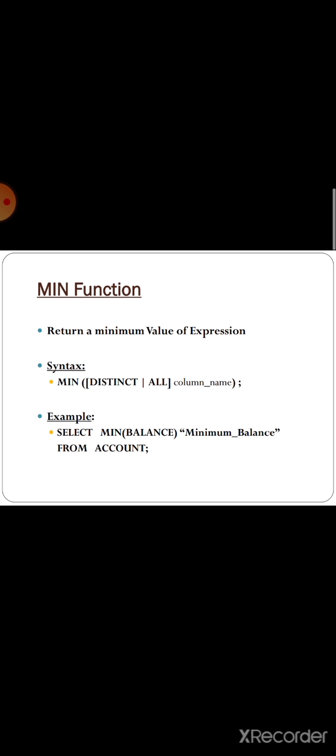Okay, syntax: MIN(DISTINCT | ALL column_name). Here we can give the column name, and from that the minimum value will be displayed. Example: SELECT MIN(balance). As with the previous function, from the balance column it will find the minimum value and display it on the screen. It is also taken from the table account.